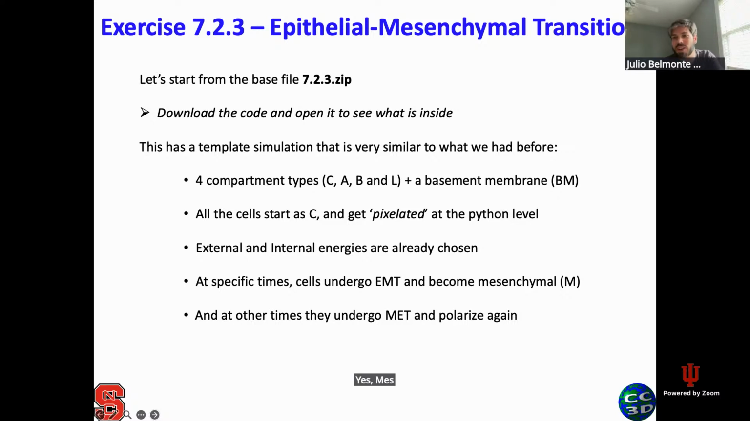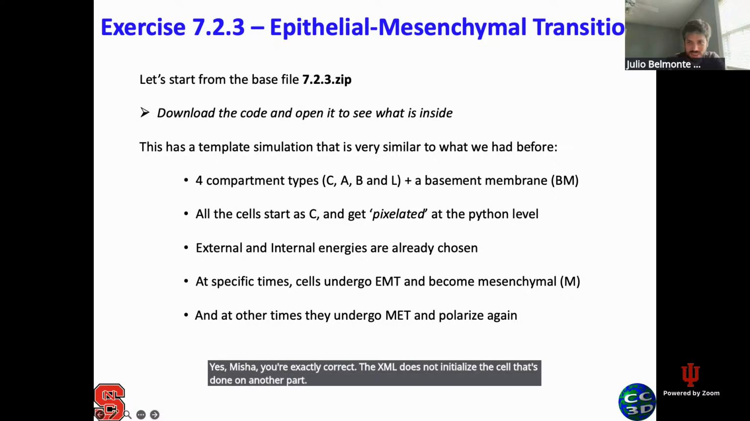Yes, Misha, you are exactly correct. The XML does not initialize the cell. That's done on another part. So I'm gonna go to that.